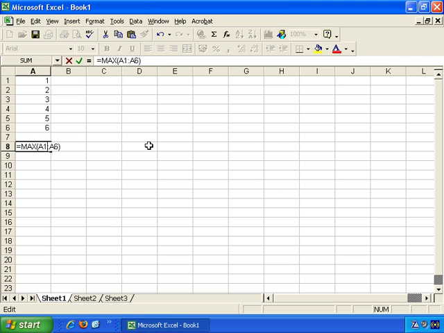Alternatively, if we delete that, so A1, and if you wish, you can choose individual cells, so A1, comma, let's say A4, comma, space, A6. Press Enter and OK. So basically what we're asking is what is the maximum value contained in the series A1, A4, and A6. Let's change the A6 to A5. And press Enter. And now we have the value of 5 returned.